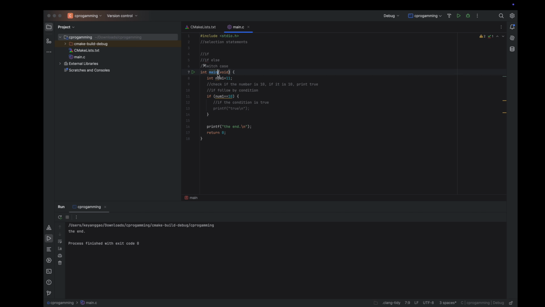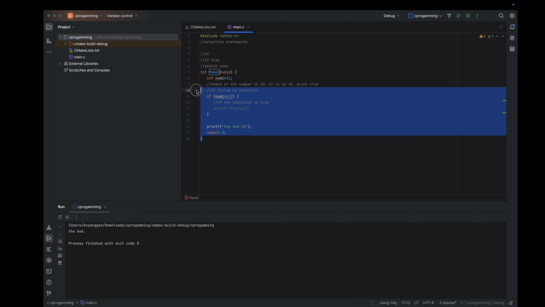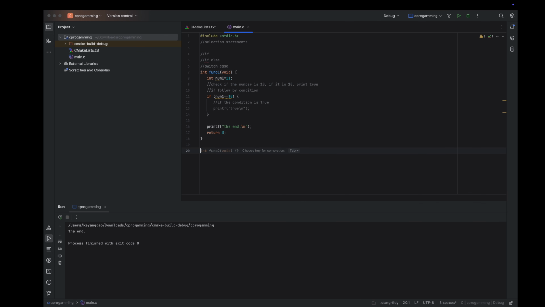And let's look at the other one. Let's change this to something else, func1. So this is one function here. We can just block it, and we create another main function here.